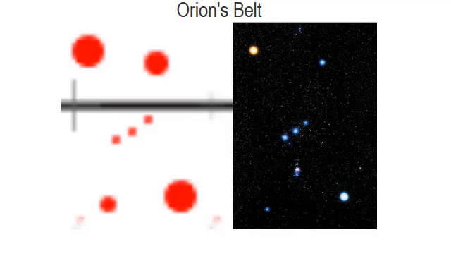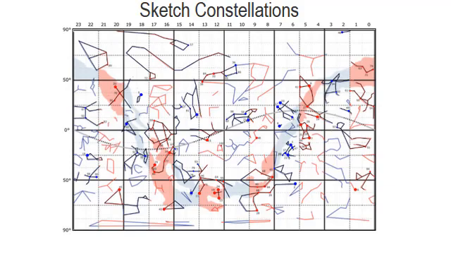Stargazers often check out the magnitude 1 star above it. Its name is Betelgeuse, and it's the next red supergiant that is expected to explode into a supernova. Sketching constellations is best done by tracing them with the line tool set to black and a size of 1.